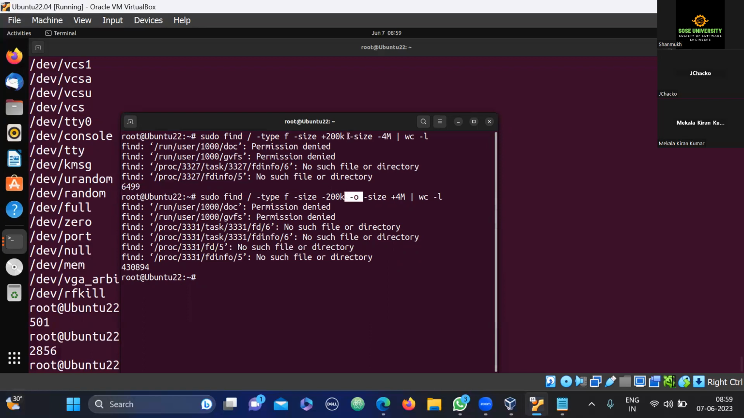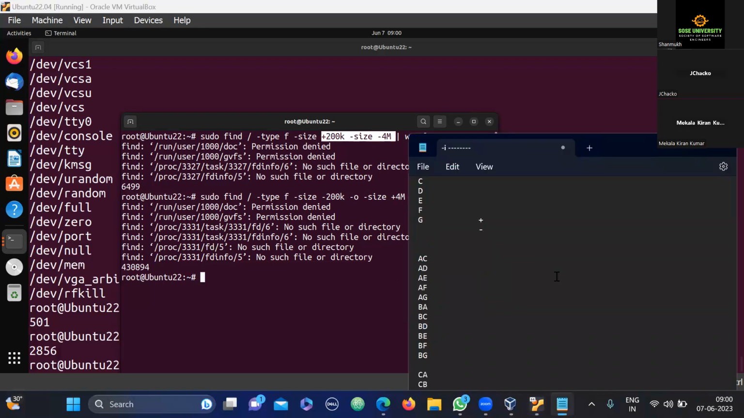If you don't use anything, whatever the files are, they should be more than 200 KB and less than 4 MB. If it meets both criteria, then only you will be getting the 6499. Whereas here, if the file size is less than 200 KB, it is going to take that count, and even the files greater than 4 MB, it is going to take both the things. You know the logics, right? AND logic, OR logic.